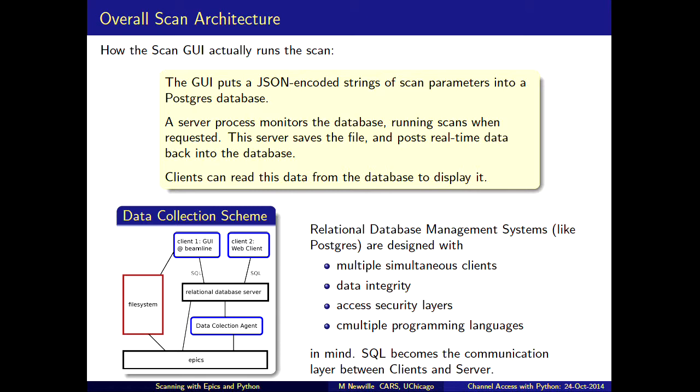These are really designed for, and very good at, multiple simultaneous clients, data integrity, large amounts of data, and access security. So you have to log into the database. You could have a login through a web page, and you could have remote access that's limited for a period of time or to certain clients. And they also allow multiple programming languages to write into those databases.